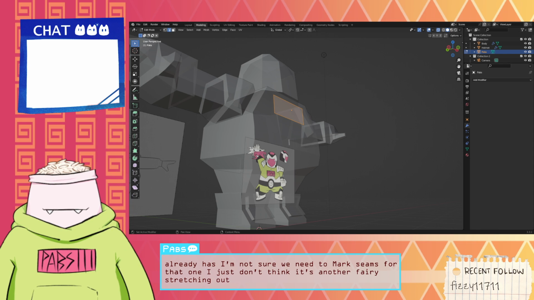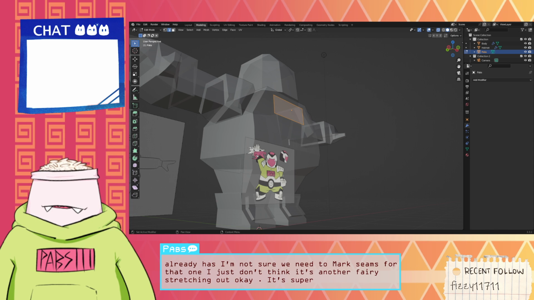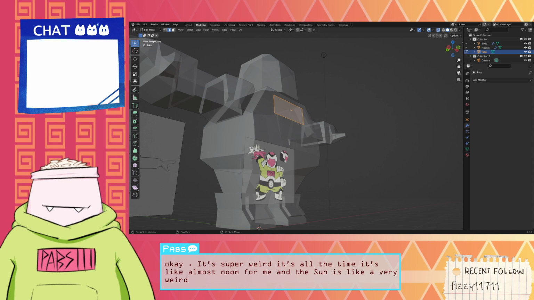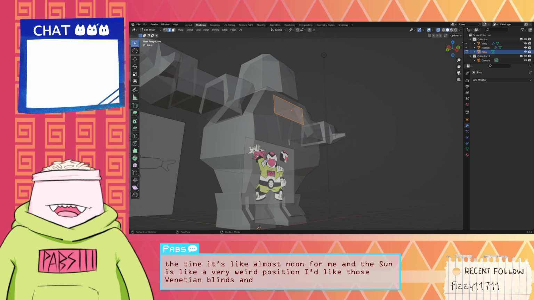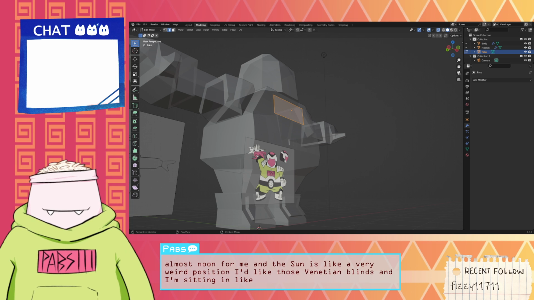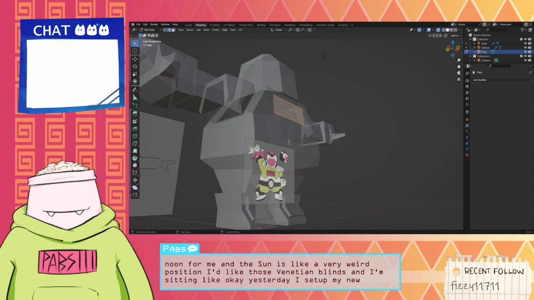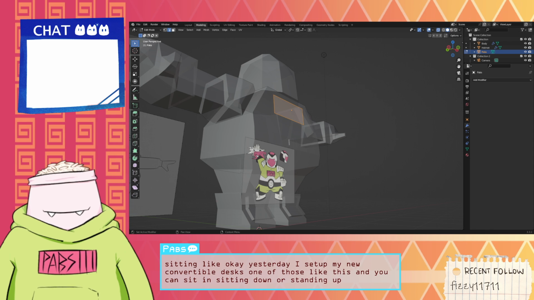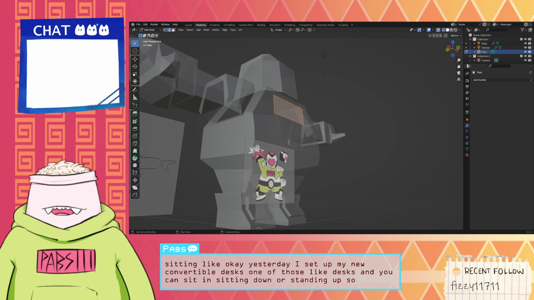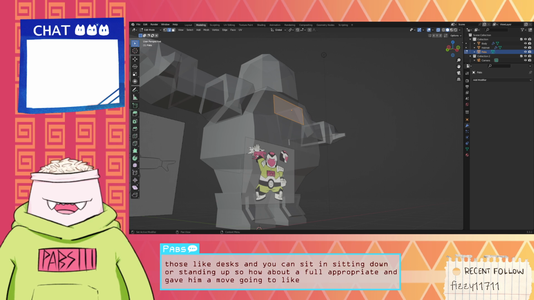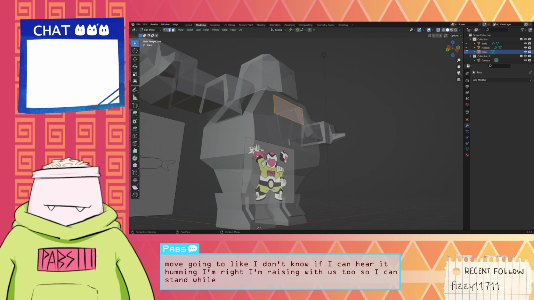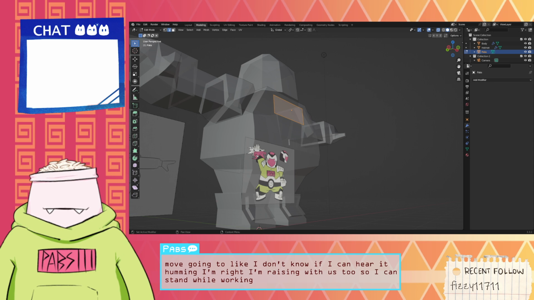Stretching out. Okay. God, it's super weird. It's almost noon for me, and the sun is in a very weird position. I have those Venetian blinds, and I'm sitting in such... Wait. This is exciting. Okay. Yesterday I set up my new convertible desk. It's one of those desks that you can use sitting down or standing up. So I'm about to pull a pro gamer move. I don't know if you can hear it humming. I'm raising the desk so I can stand while working. Okay, perfect.